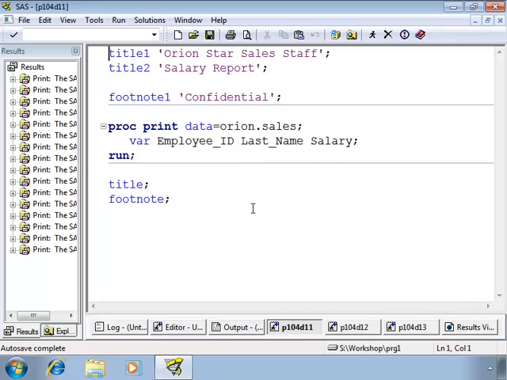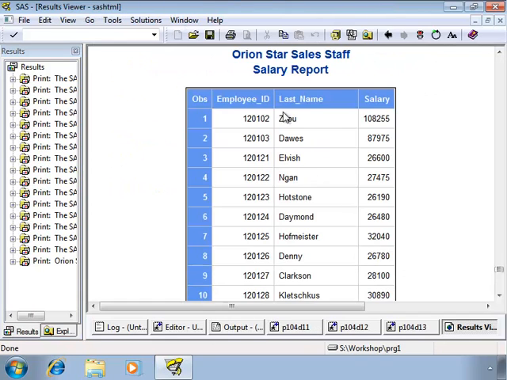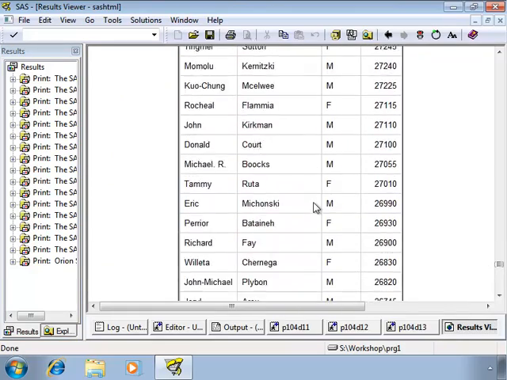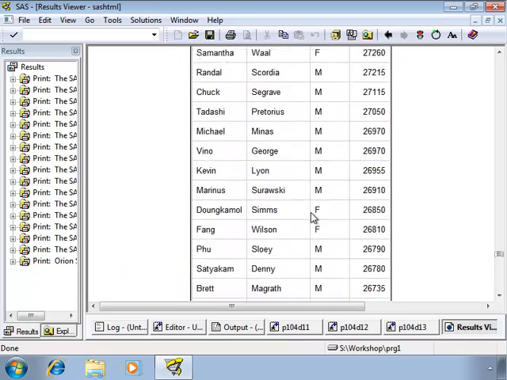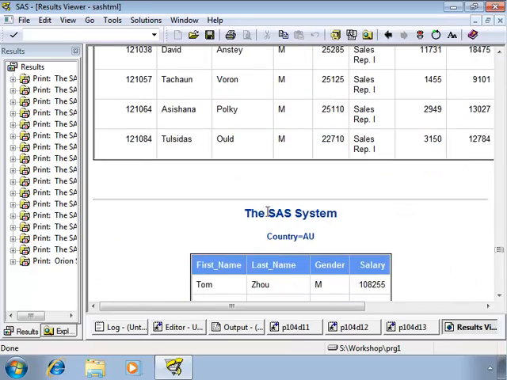Now we will see how to use title. So this program will produce this title and footnote in our report output. Let's go ahead and execute. See, we have Orient Star Sales Staff Sales Report instead of what we used to have earlier, like the SAS system. So this was the title by default and we did not have any footnotes.